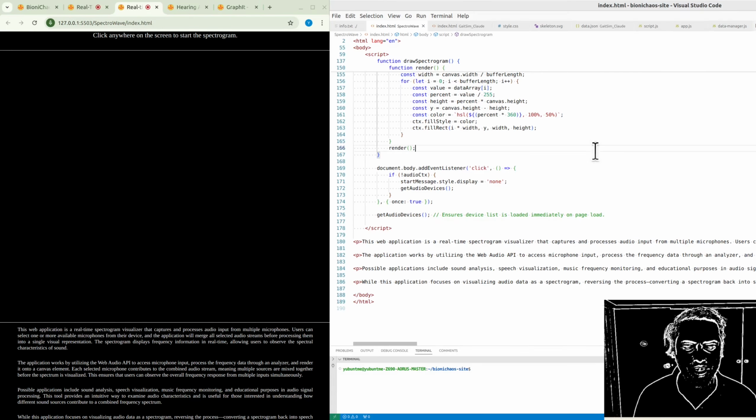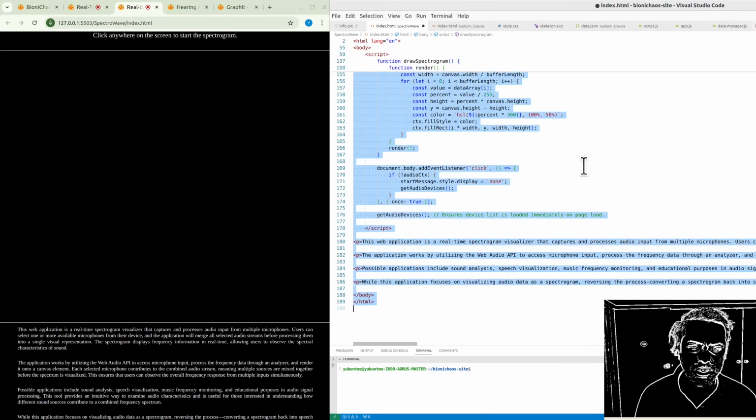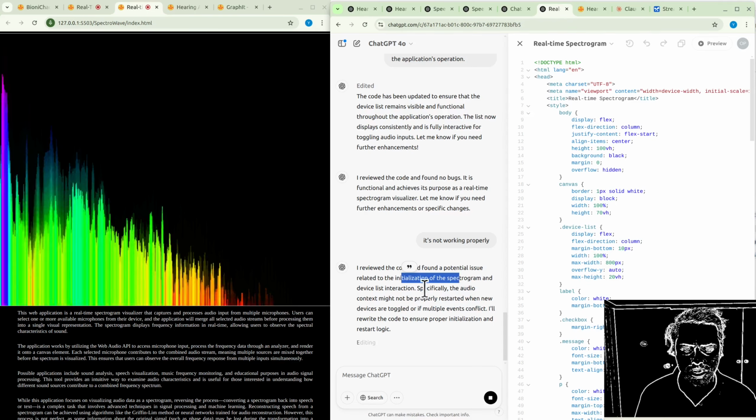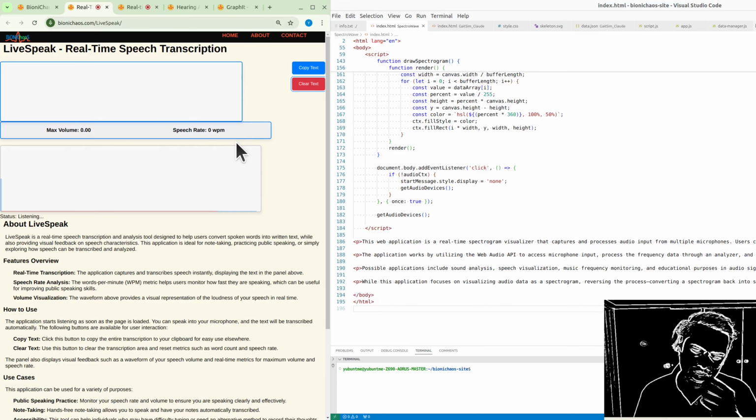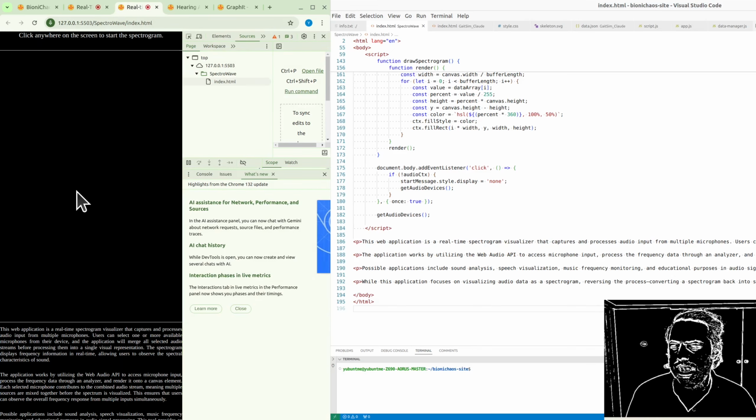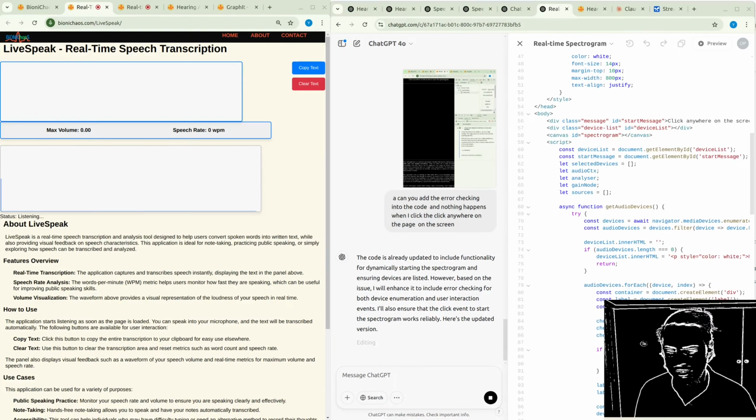Yeah, we can revert to the previous version. That's working okay, but yeah, it introduced the bug. Initialization not properly restarted. Can you add error checking into the code? And nothing happens when I click anywhere on the page. It's not fun anymore. Move on to something else, shall we?